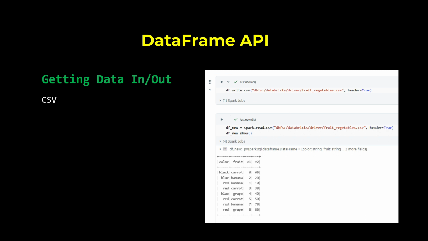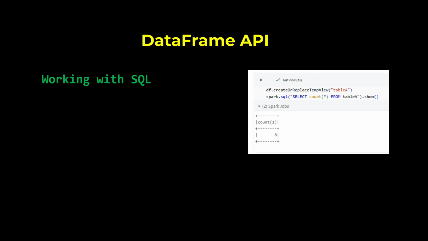We can use write CSV method to save the files and then read CSV method to read the file again. Similarly, we can use read Parquet and write Parquet for reading and saving Parquet files, and read ORC and write ORC for reading and saving ORC files.